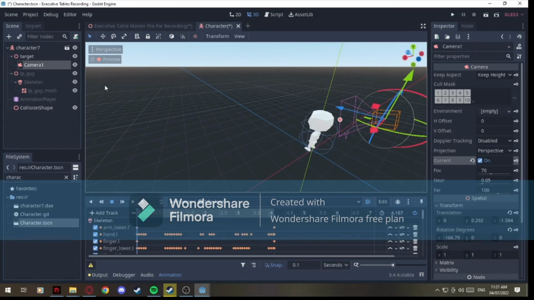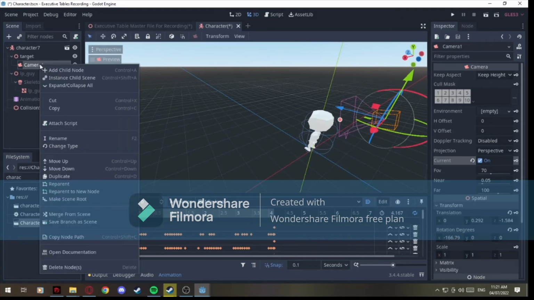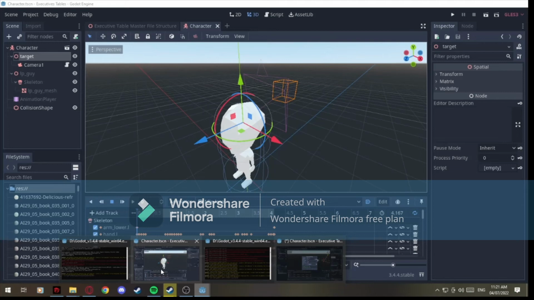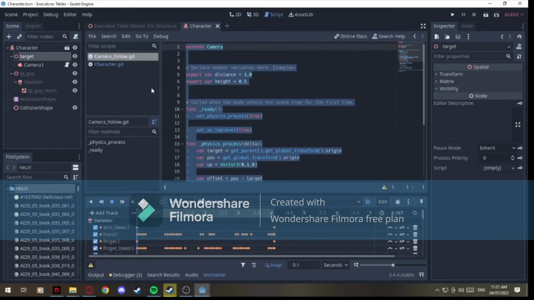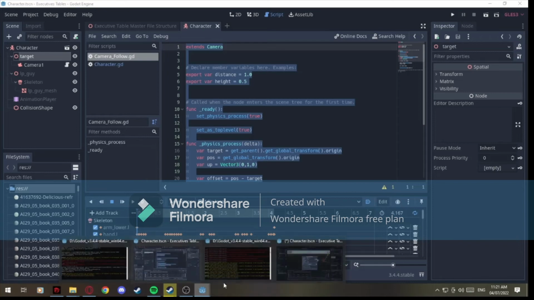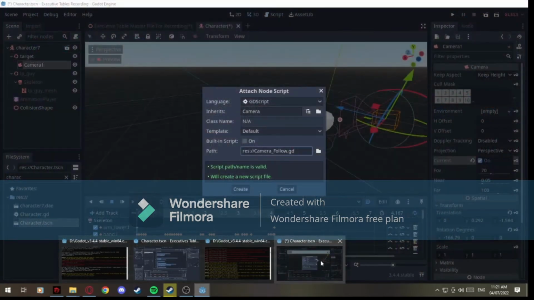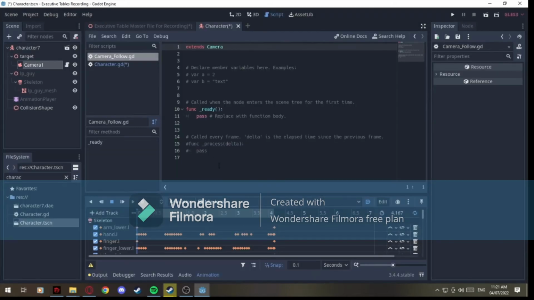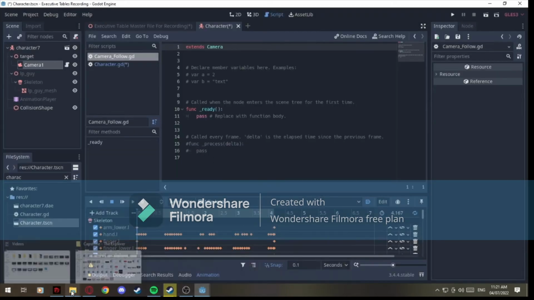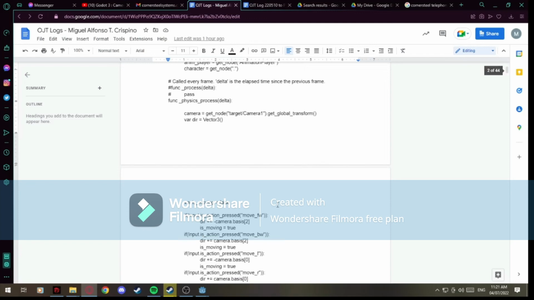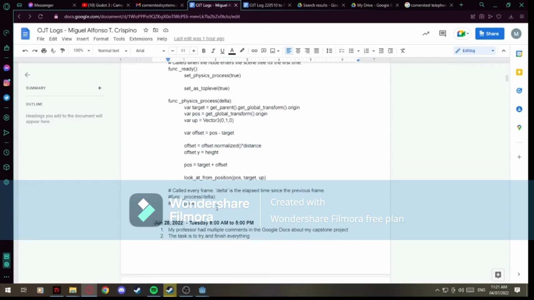So okay, next we're gonna attach the script on this one. Where is it? Okay, we're gonna attach the script. Camera 1 GB. Let me see the script that I used for this one, what I named the camera. So create the script. Now let's go to my logs here. I already inputted the needed code for this one.